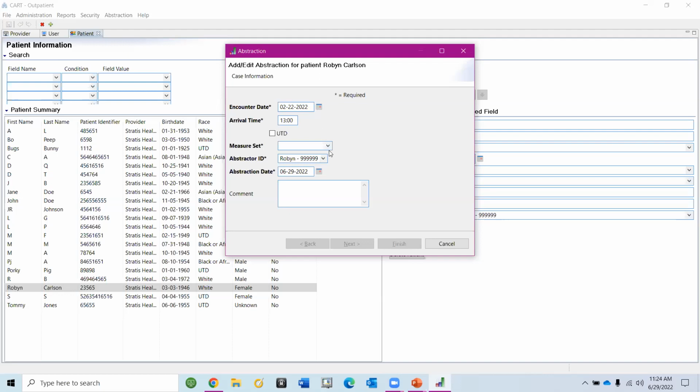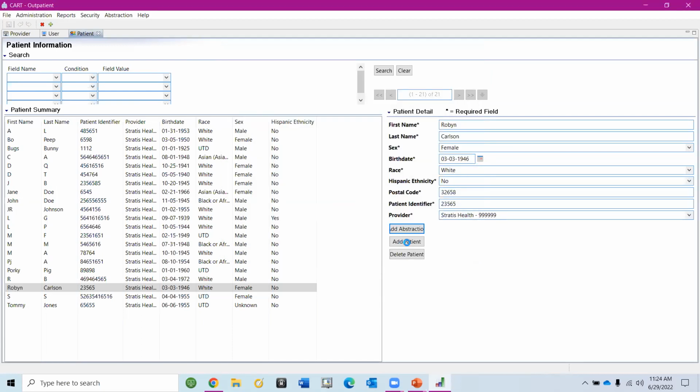Okay, so my measure sets. Which measure set was this person? I'm going to do an AMI. Again, these are here because my provider preferences were checked. The abstractor is me. If you had more than one abstractor, you would have options there. The abstraction date always gets filled in for you. It's today. So I'm just going to tab down till I can finish. Okay, so I click on finish.